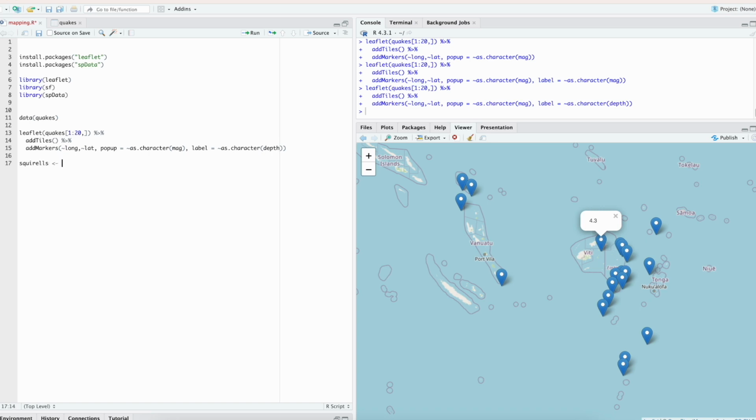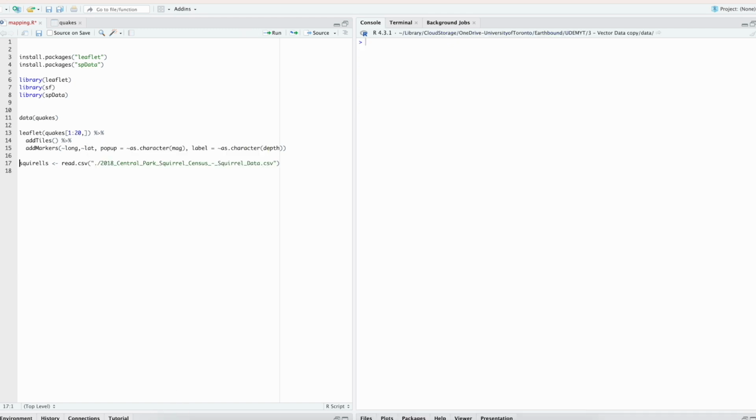I would recommend that you pause the video and try importing it yourself. We're going to use CSV, read CSV, and then just reference the data wherever it's saved. So this is where my data is saved. I'm going to run this and import it into our environment. And let's view it, even though we've already seen it.